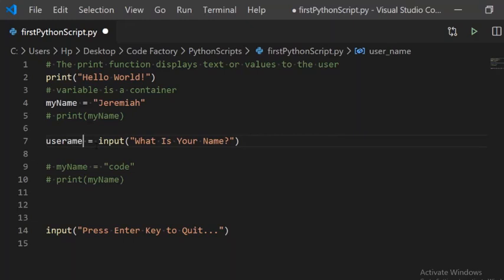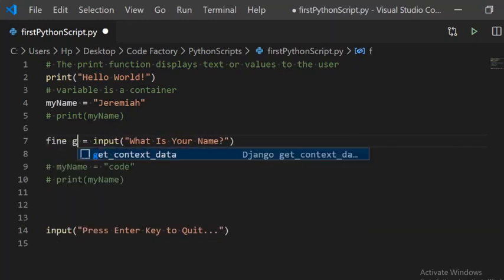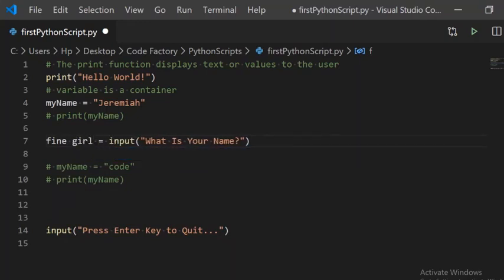So if I have something like fine girl, if I want to change it to a variable name, I can do this or this or this. Those are the different ways you can name a variable. So I'm just going to go back right here, but I prefer using this. I don't know why.